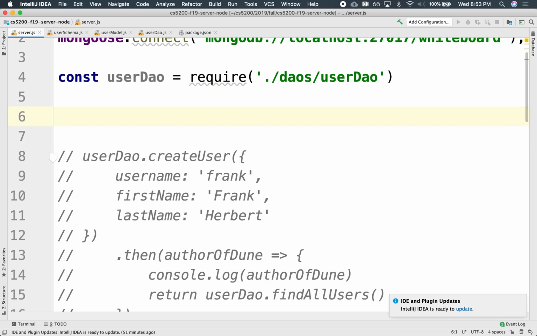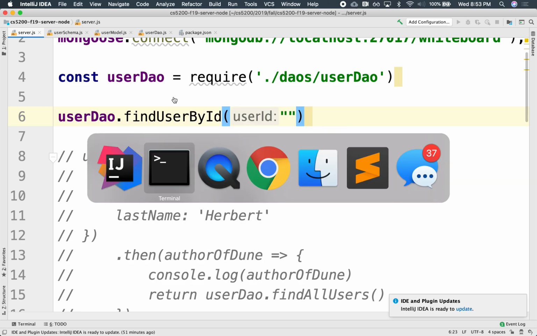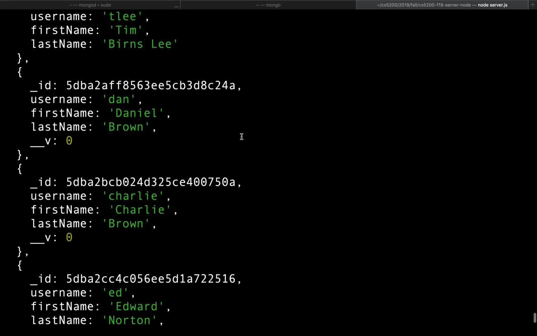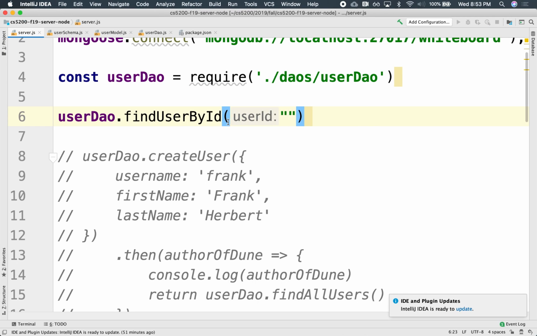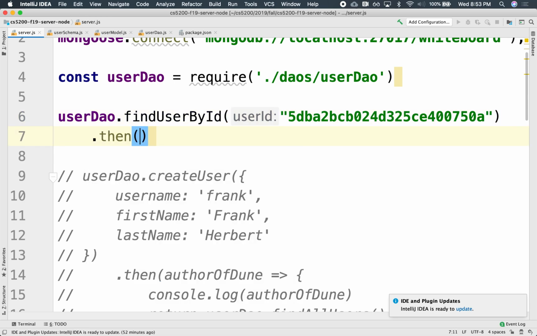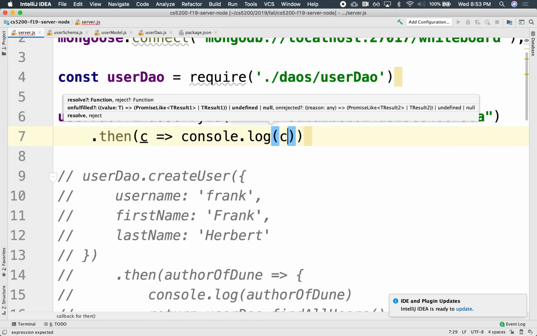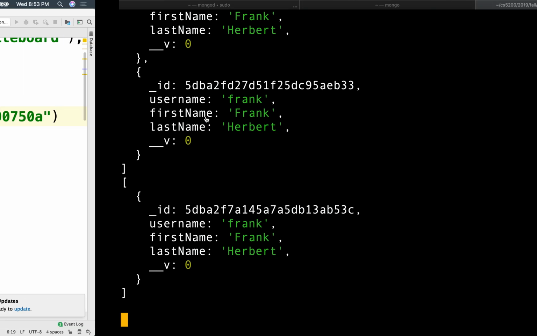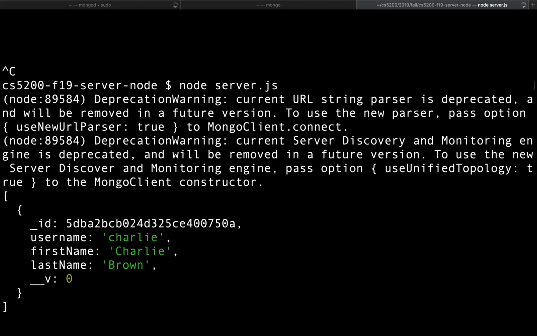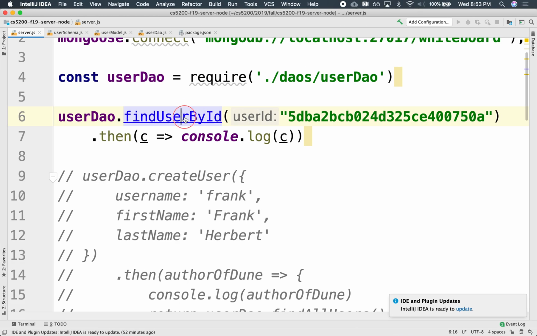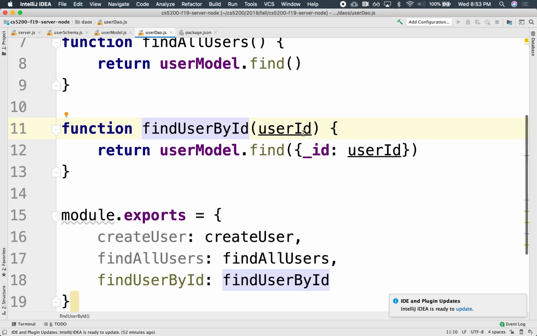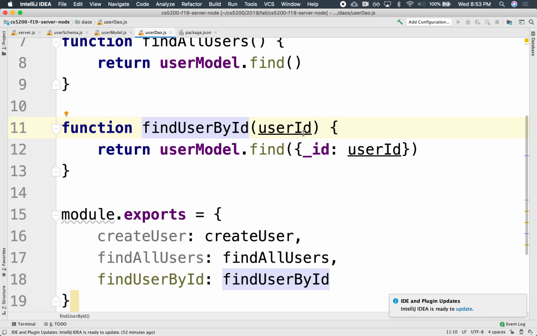And this find by ID, so userDAO dot findUserById, and if you have the ID here, let's retrieve maybe Charlie Brown here, and say then Charlie, console log Charlie. So there's Charlie. But notice that it's coming back as an array. See that? So really for the implementation of find by ID, it'd be nice if we would just get that one element, because we know it's a primary key. There's no point in returning an array, right?